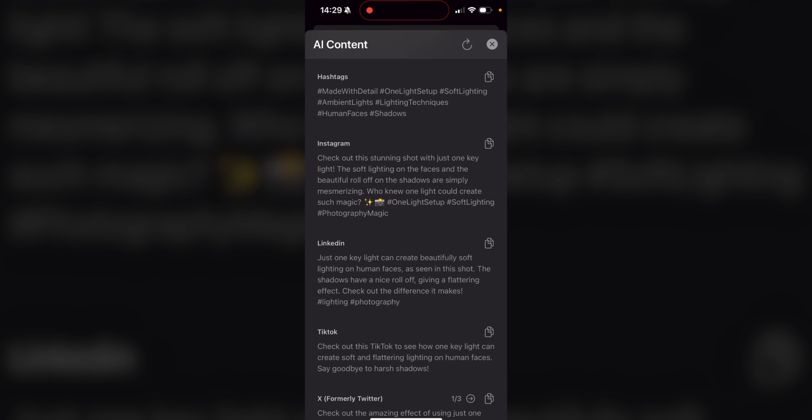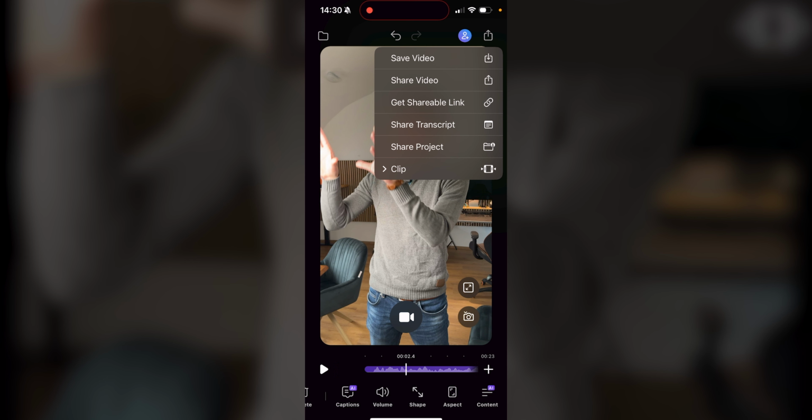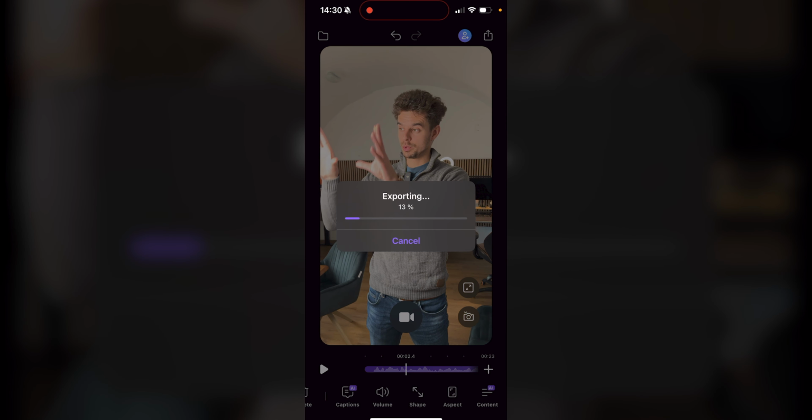And basically, if you want to use that, if you're happy with that, just click on copy, and then you can export the video here. Just tap on save video, it's exporting, and then you can post that directly to your Instagram, for example.